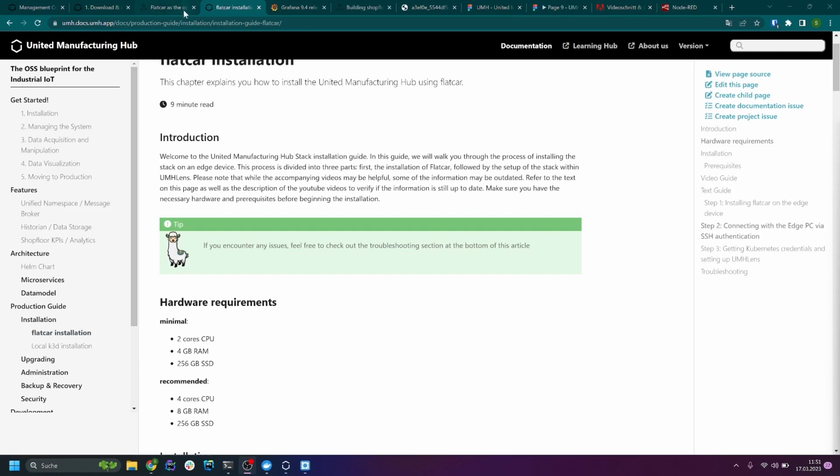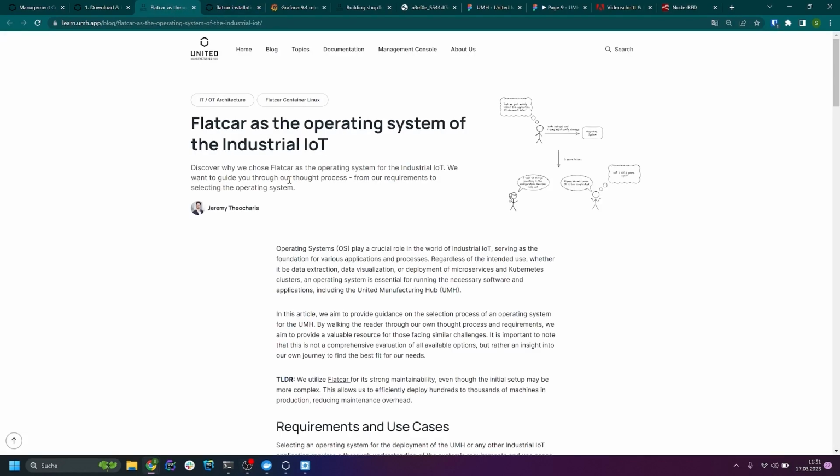There it is. And we wrote a blog article also about it. So first, why are we even choosing something like Flatcar over K3OS? Why are we not using Ubuntu? The reason is immutability. When you start to have hundreds or thousands of edge devices, you don't want to go into each of these devices and update them manually. Quite a tedious process.